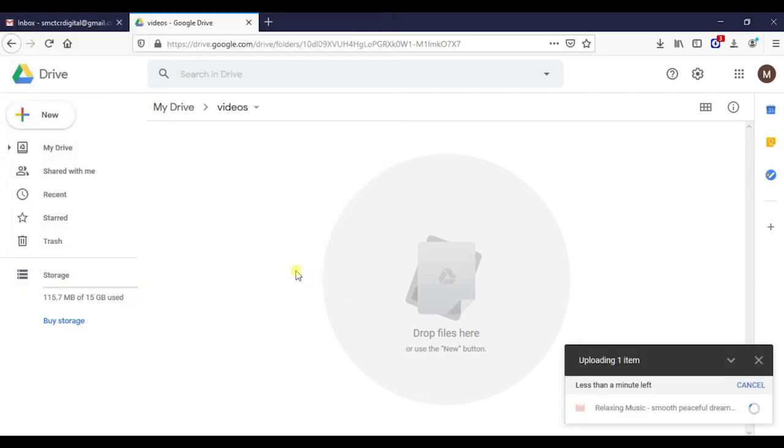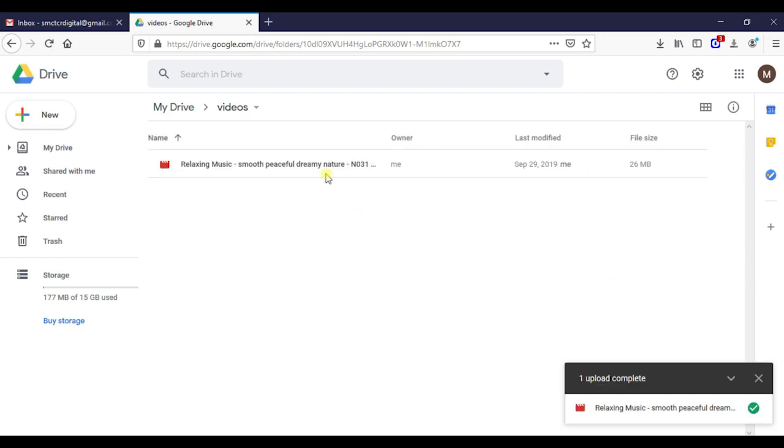The file will be uploaded in few minutes depending on your internet speed. If you want to cancel, hit cancel. Once it's completed, it will be shown on the space.